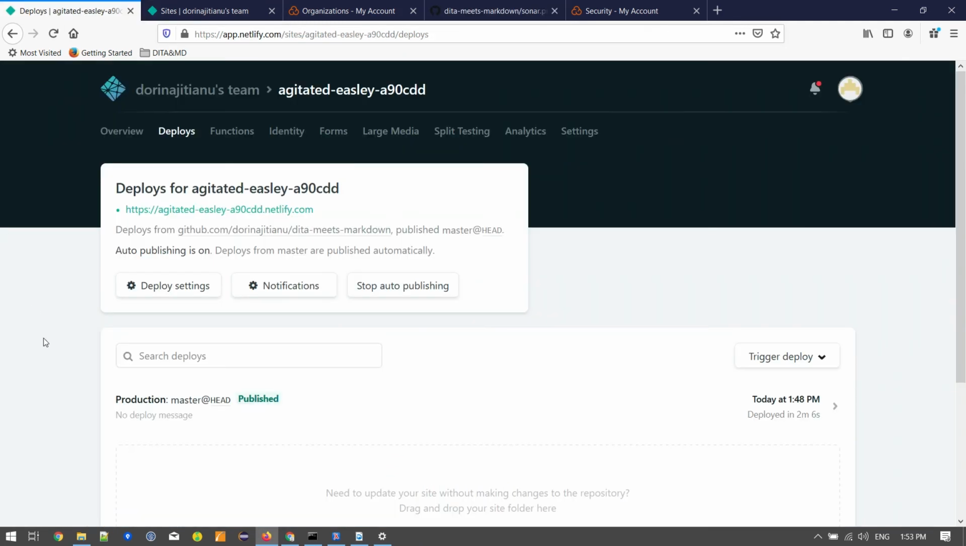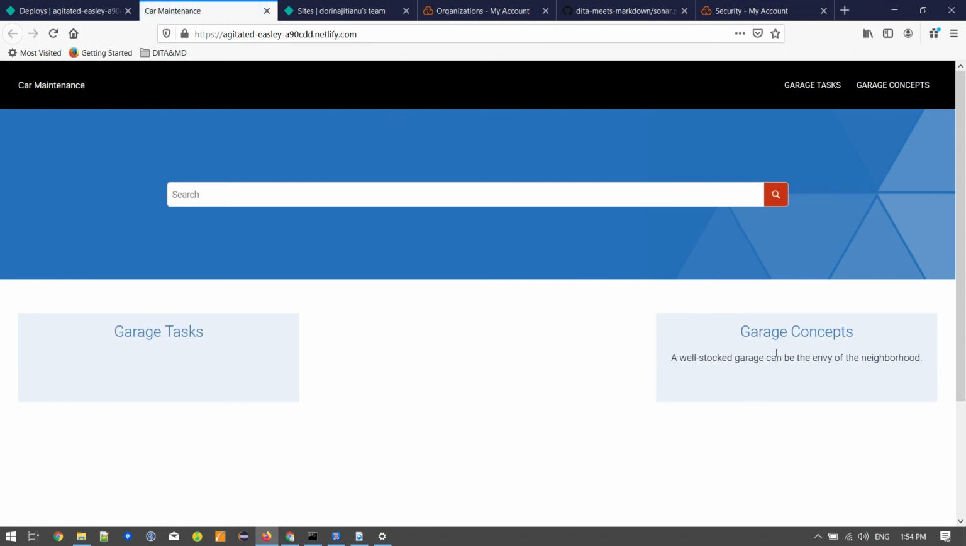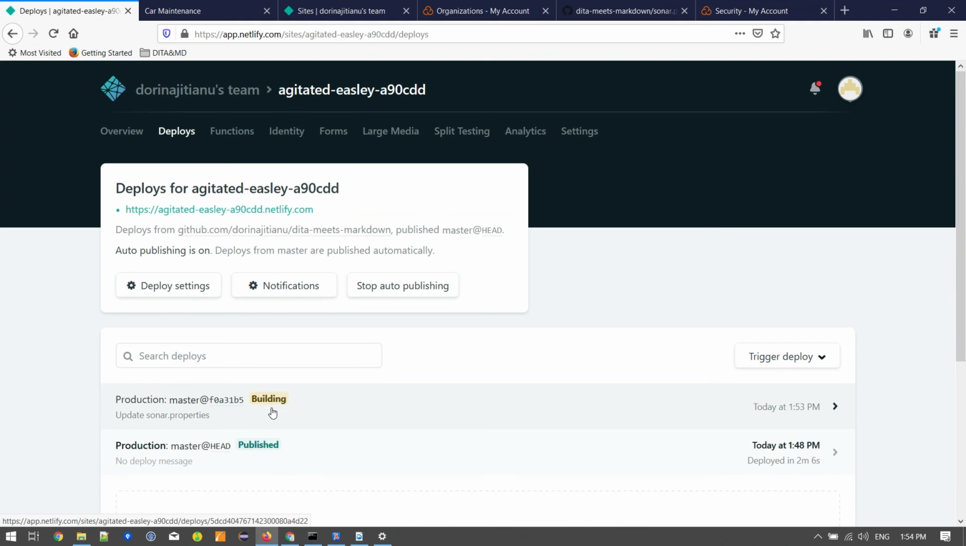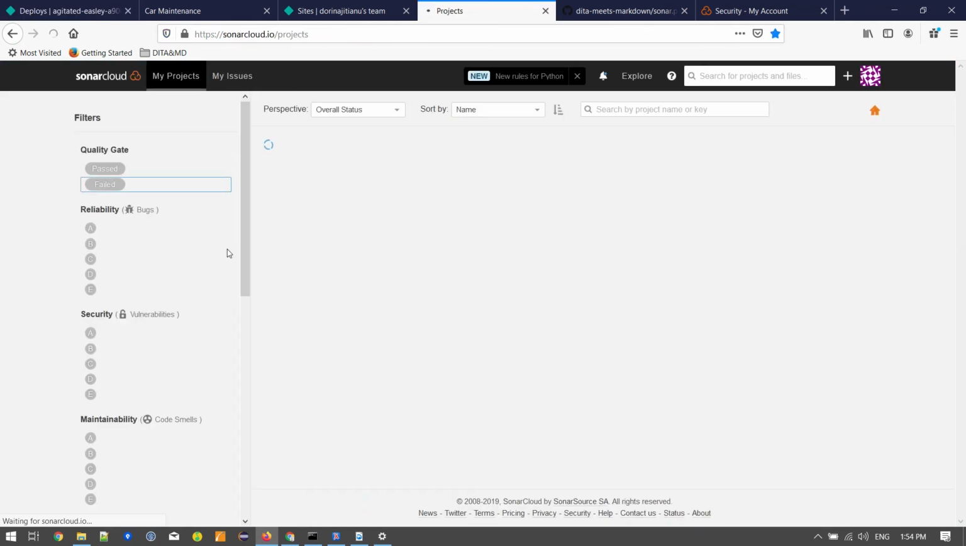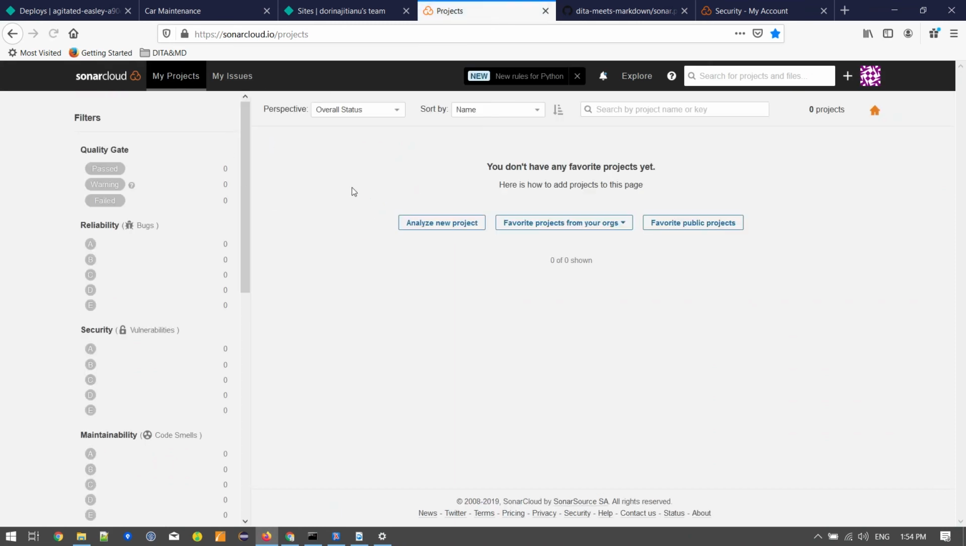And we return to Netlify. We see that the previous script was successful. Here, if we click, we see the output. And now a new build has begun. And when this build finishes, we'll be able to see here on my wife's Sonar Cloud account the new project.